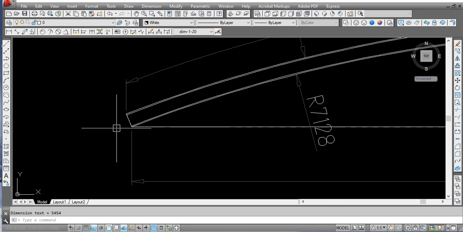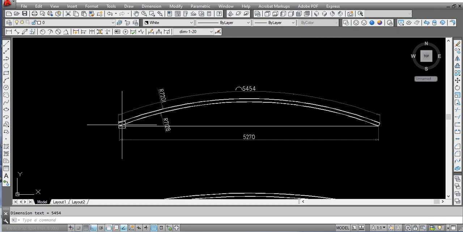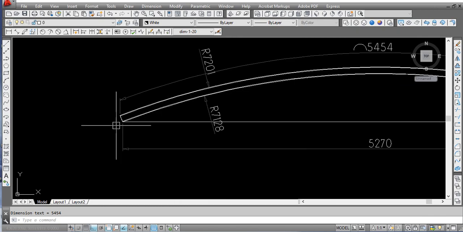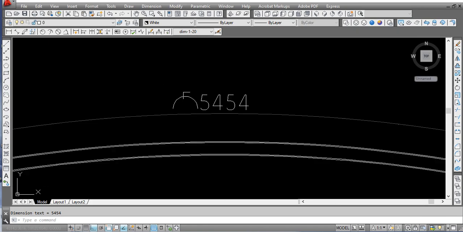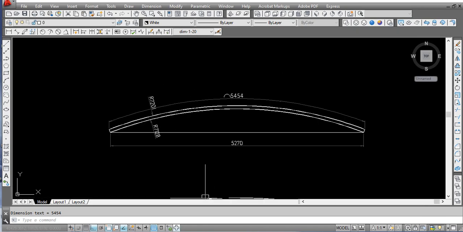You have to consider here the machine clamping length. Each bending machine requires a minimum of 25 cm length for the clamping. It will go inside the machine jaws, so the machine will hold that part on both ends and then roll. So you have to consider that during material order. Like see here we have 5454 bend length.